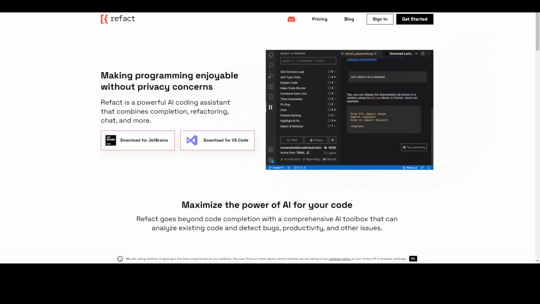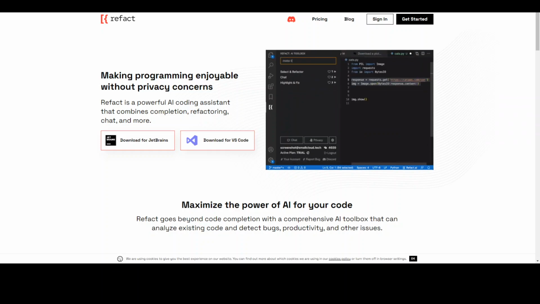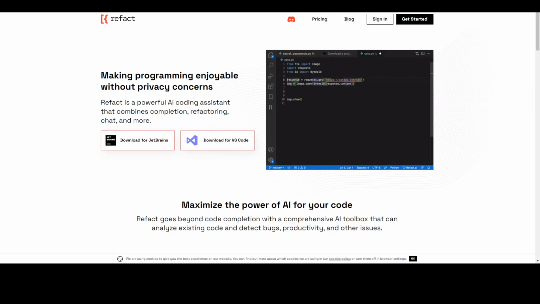And what it does, it simply does what every other AI coding assistant does. It completes your code, it extends it, it finds a bug, and a lot of similar stuff, which you can, I'm sure, read on their website. And I'm not going to bore you with that.